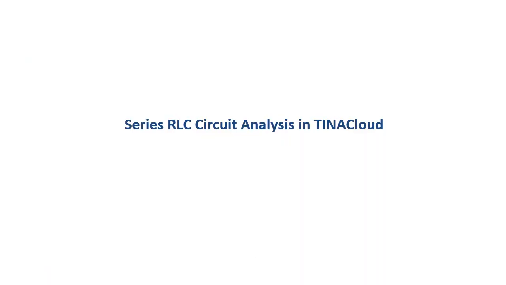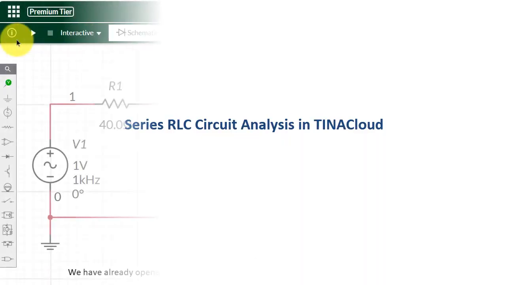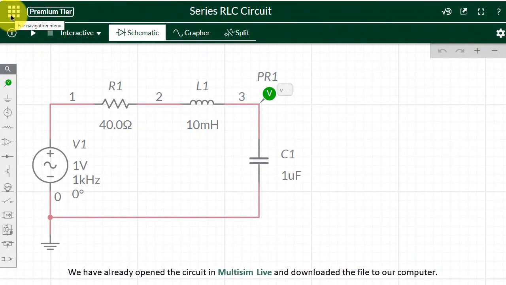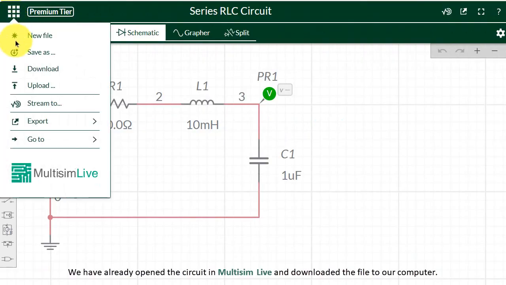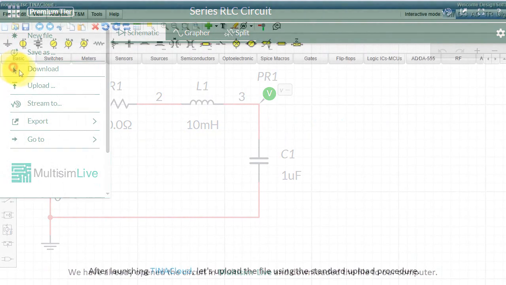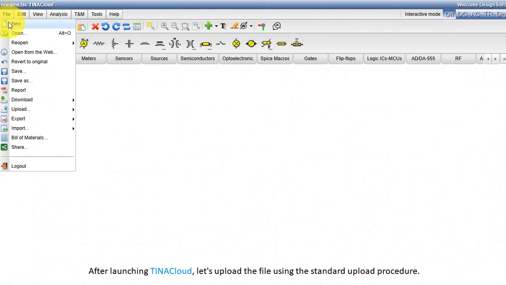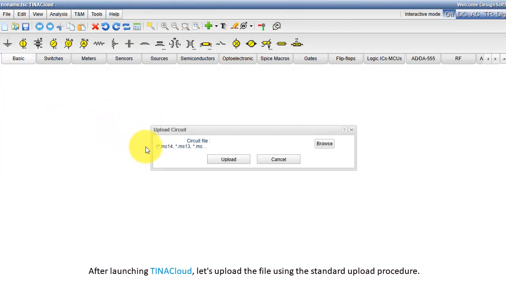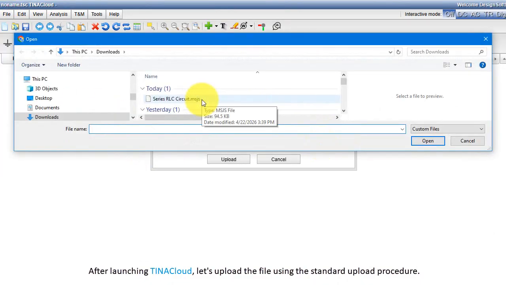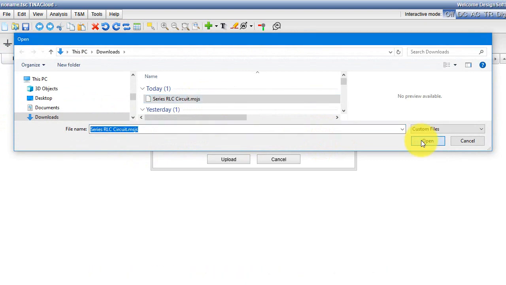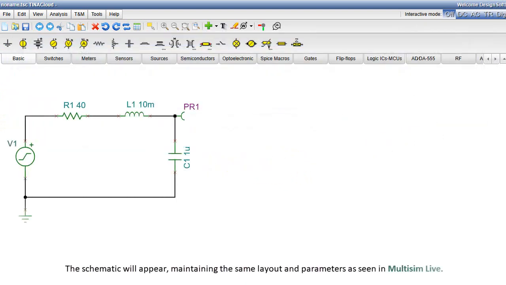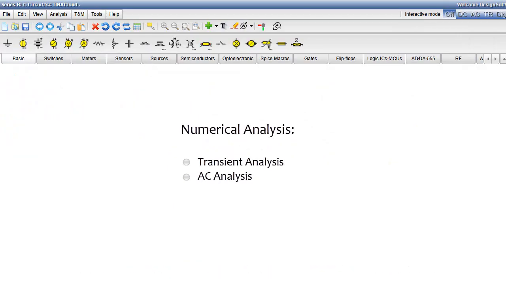Series RLC Circuit Analysis in TINACloud. We have already opened the circuit in Multisim Live and downloaded the file to our computer. After launching TINACloud, let's upload the file using the standard upload procedure. The schematic will appear maintaining the same layout and parameters as seen in Multisim Live. Numerical Analysis.